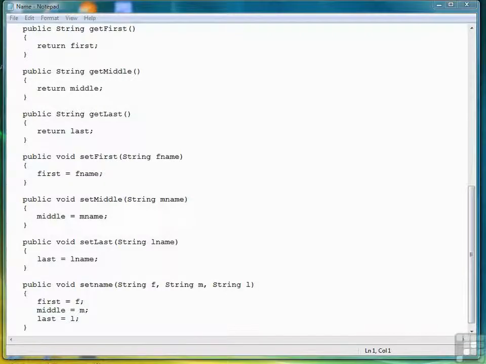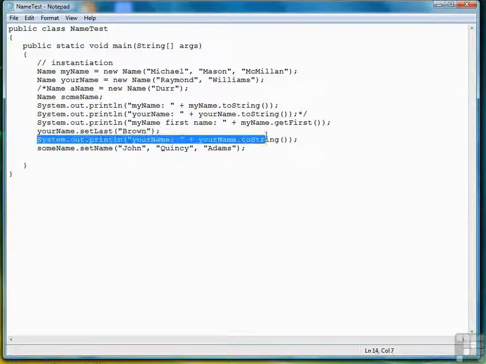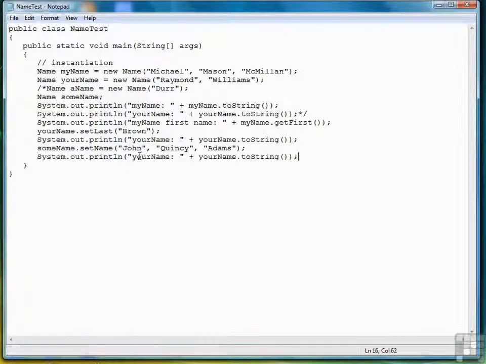Go back to our name test program, and where I have name some name, I don't have a name for that yet since I called it with the default constructor. We can use the set name method right here, so we can write set name, and we'll just use John Quincy Adams. Then we'll pull it out. In this case, I'm going to copy this one and change what we want to change here. Control C, Control V, change that to some name, change it right here.